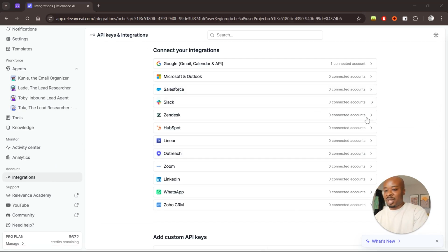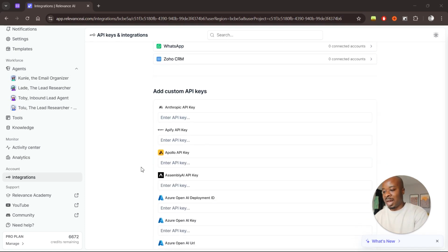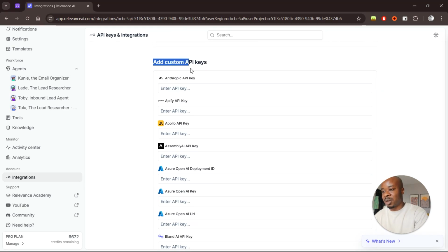And here we have the integration section. So these are a lot of the native integrations that you'll see for Relevance AI. As I said earlier, if you don't see an integration that you're really eager to use, then you can just connect it with make.com and a webhook, and that is really simple. And then beneath here, we can also see some custom API keys as well. So you can add in your own LLMs that you might be using as well.